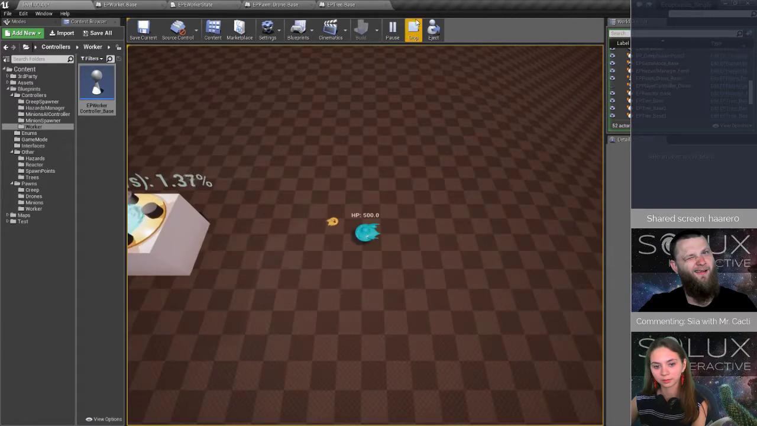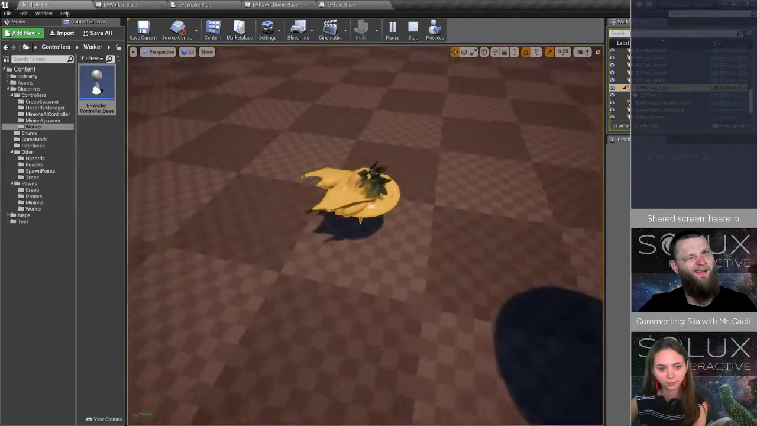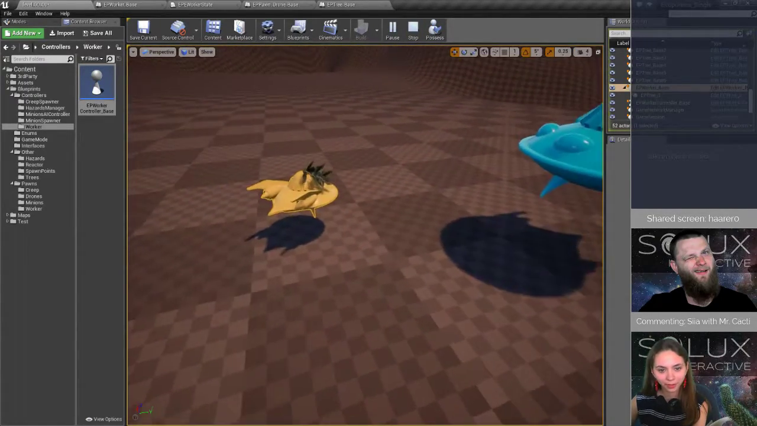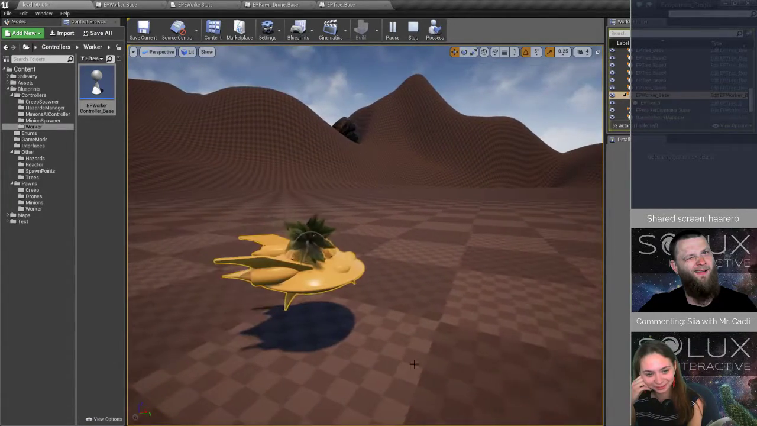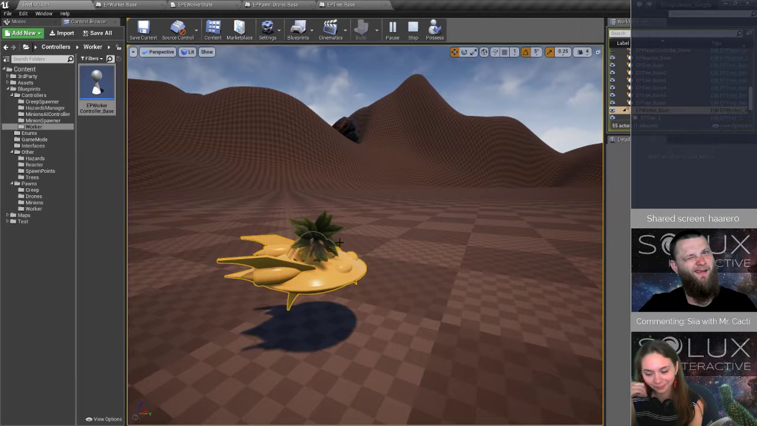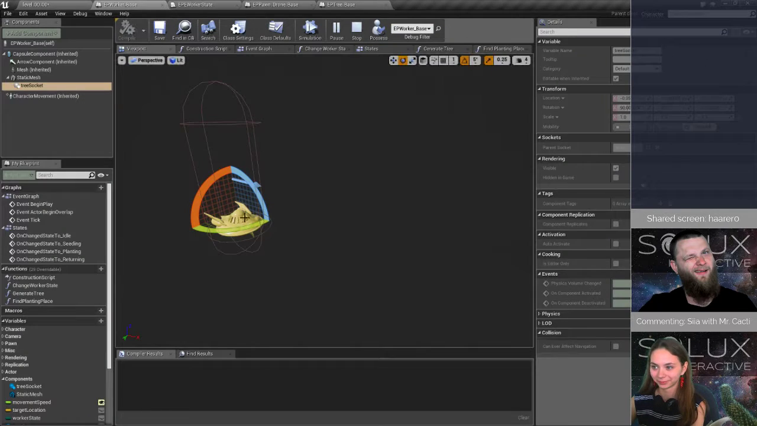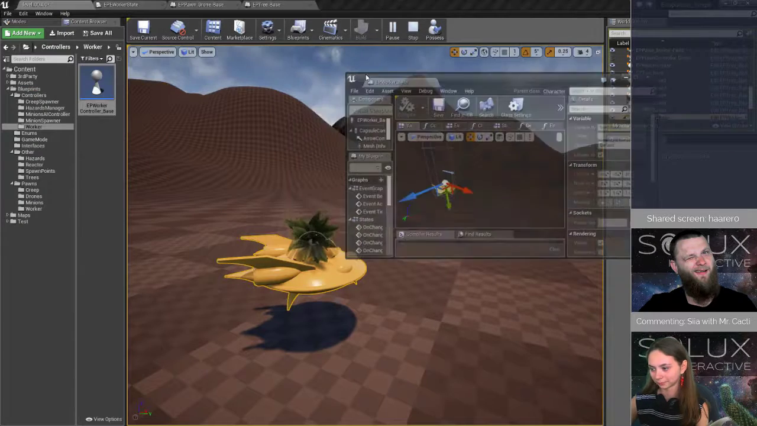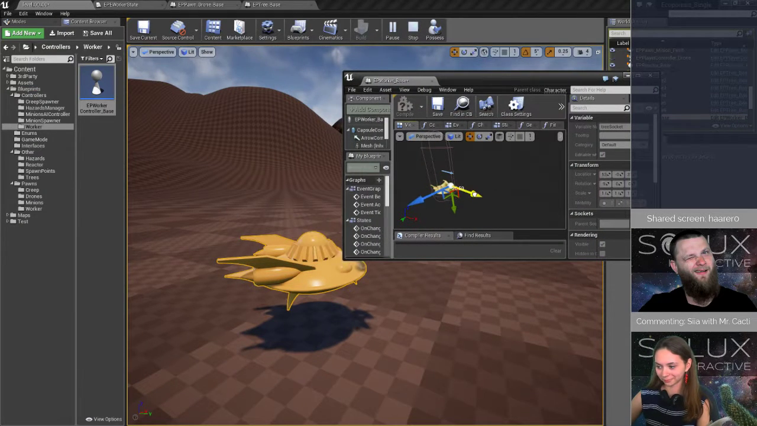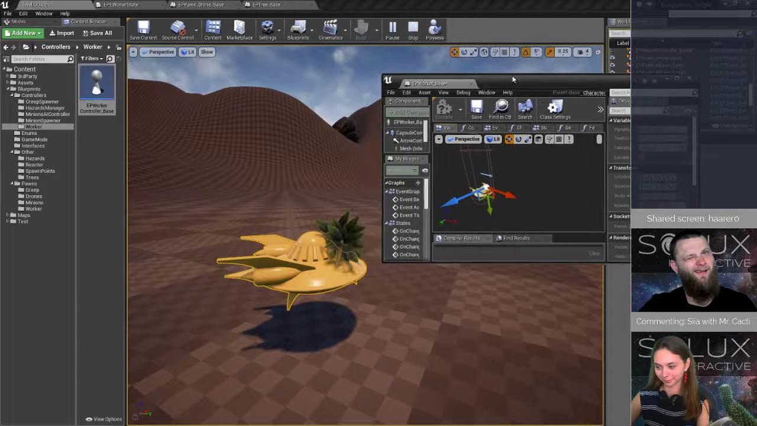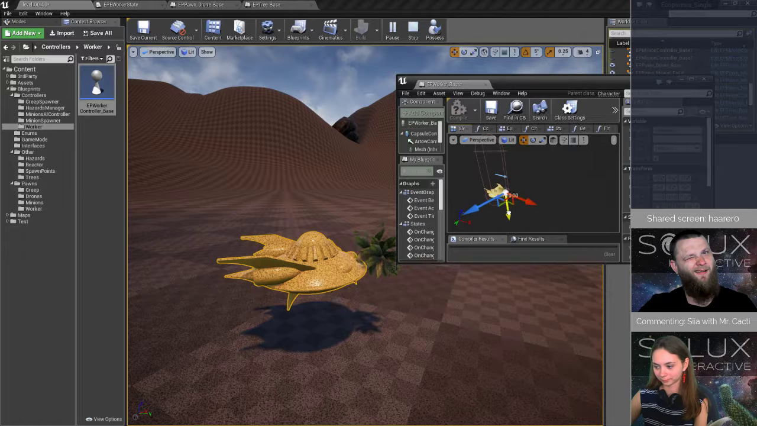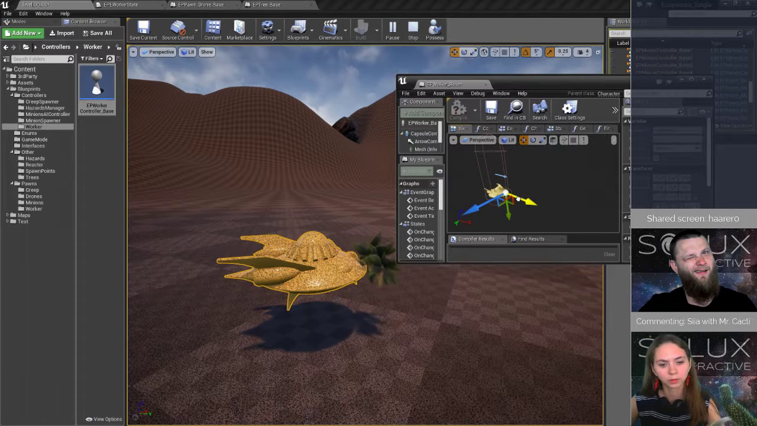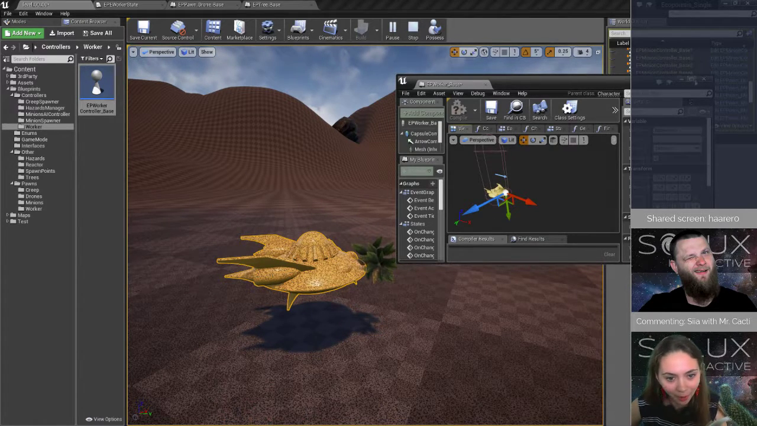So, see, look at that. It brings us a tree. My god, how cute. Aww. Just look at that. Need to move it somewhere else. Oh, this way. What's wrong?